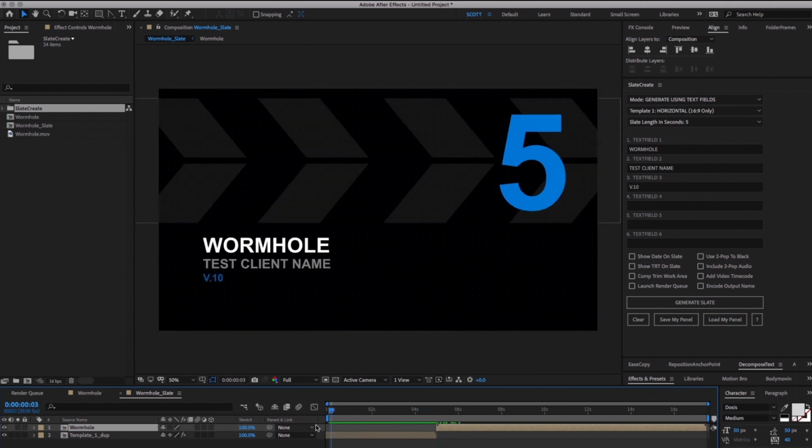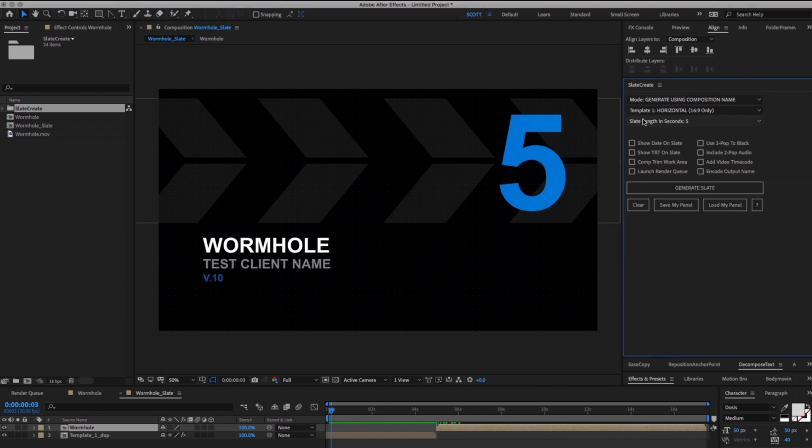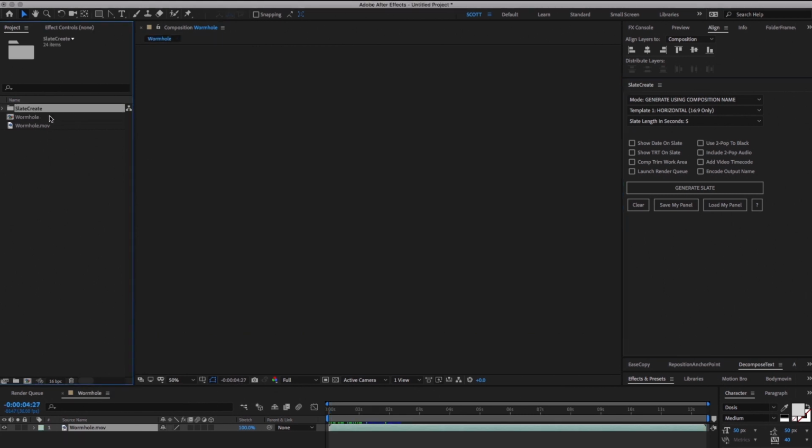Okay, so let's go ahead and take a look at some of the options. So up here, first option is mode. Currently it defaults to generate using text fields, which is what I'm using here, these 6 text fields that you can easily just enter content into. The other option is to generate using composition name. So let's see how this works. When you select it, all the text fields disappear because you no longer need them. I'm going to go ahead and delete this stuff just so you can see what's going on.